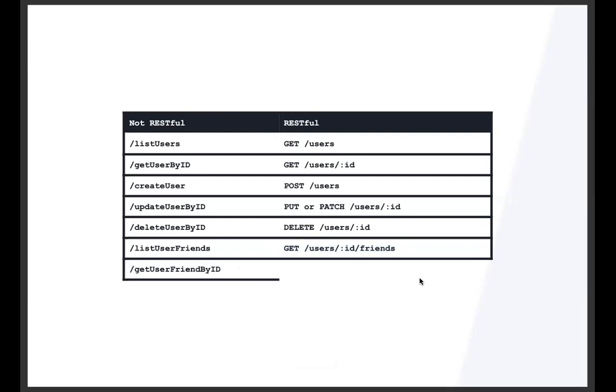What about getting a specific friend of a user? What would the endpoint be for this one? Instead of get user friend by ID, good, we would just tack on another friend ID to the end of that URL. Only in this case, since we're now dealing with two IDs in the URL, we have to give them different names. So the RESTful version of that would be GET /users/:userId/friends/:friendId.